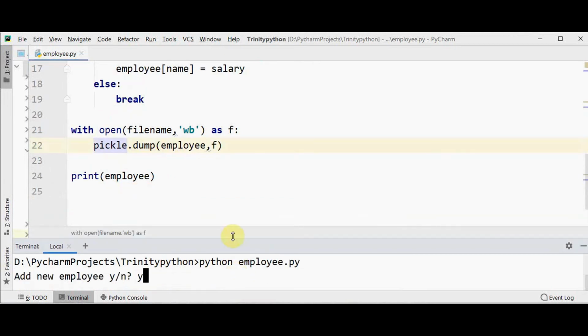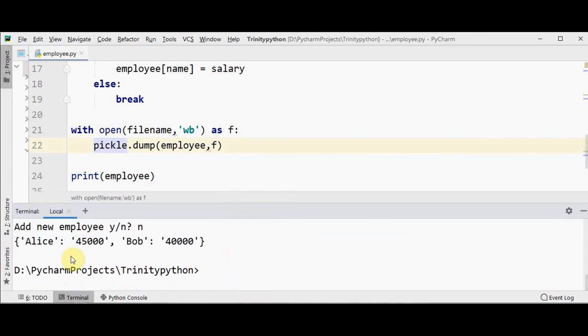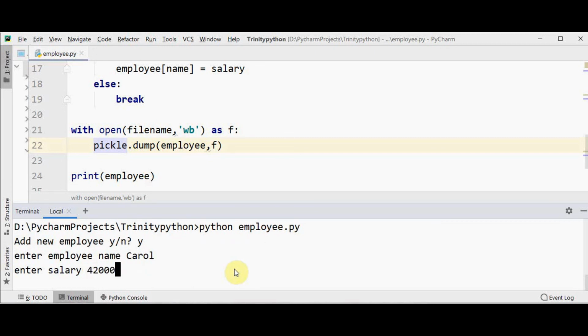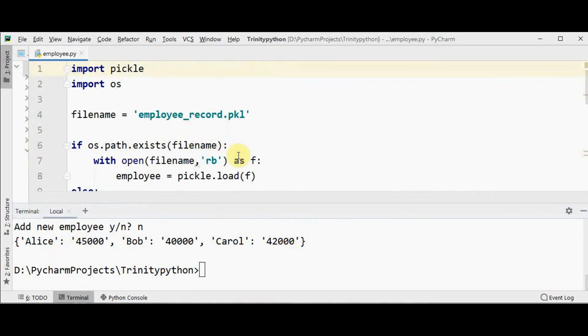Run this, add new employee. Let me give the first name and salary. One more employee and their salary. Now I press no. So we got the employee details. The key value pairs are displayed here. Let me execute this once again and add one more employee detail. So the previous data are also present in the dictionary since we are saving it in a pickle file. Similarly, you can store this data in a JSON file.